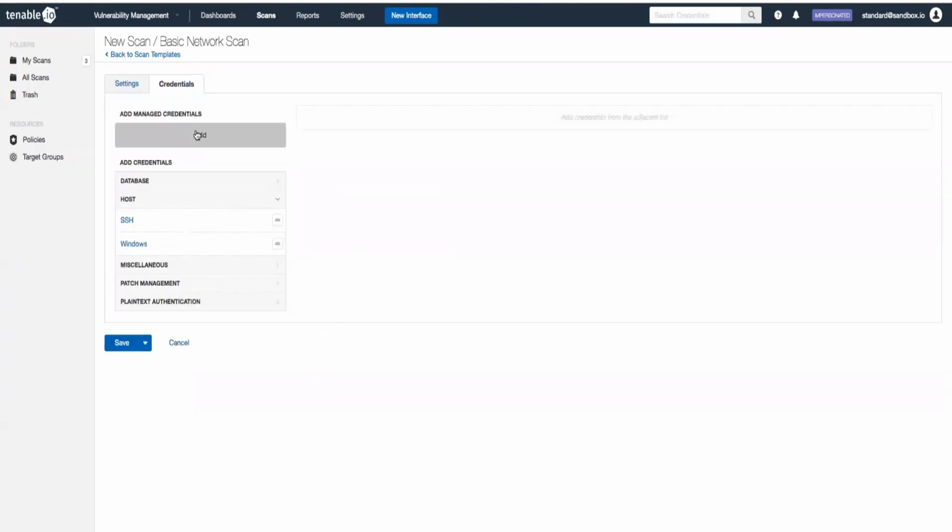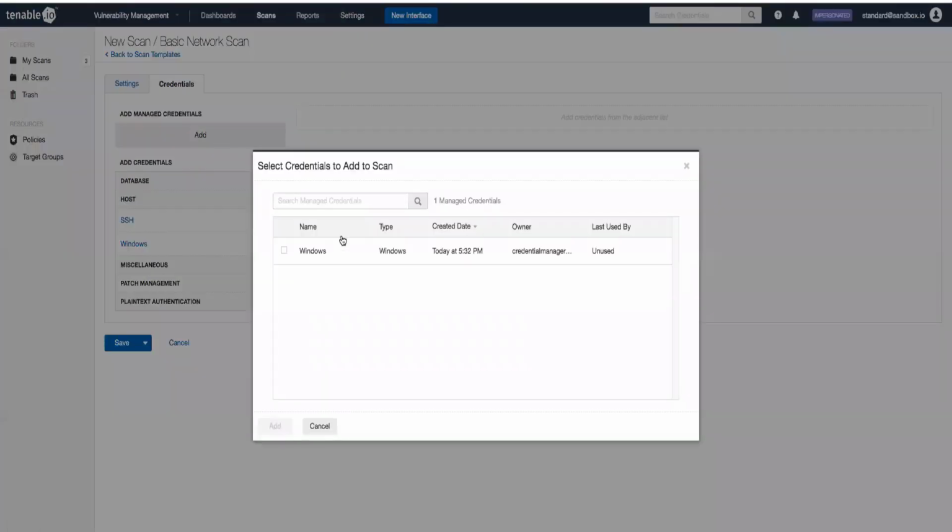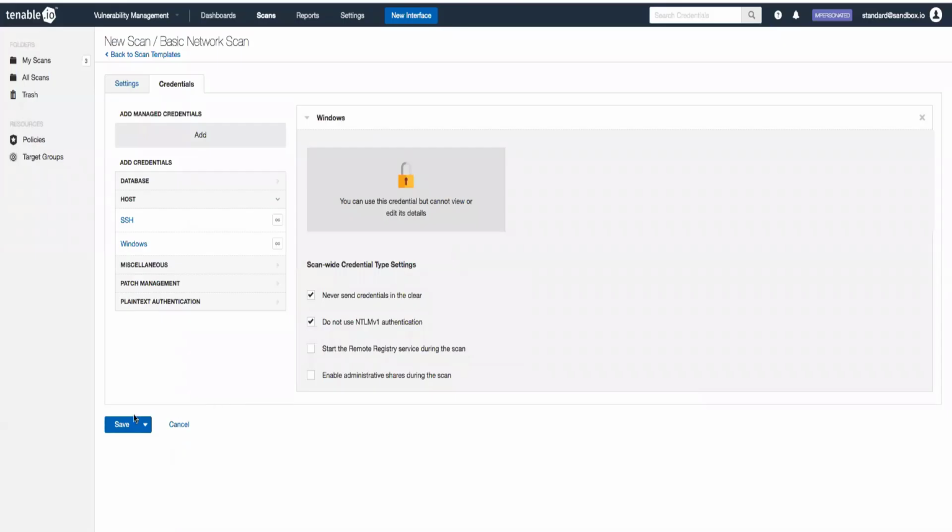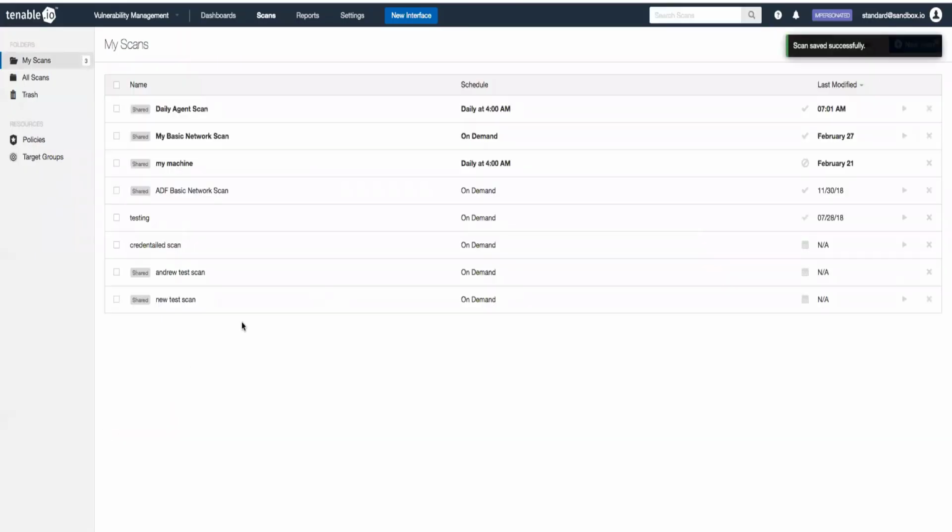Okay, so now here, I can either add a credential directly to the scan or I can use the managed credentials that we've created. So when I hit add here, what you'll notice is that the Windows credential that was shared with me shows up as a valid credential that I can use. The credential that was not shared with me is not listed here. So I can select this credential, hit add, save the scan, and then now I have credentials.